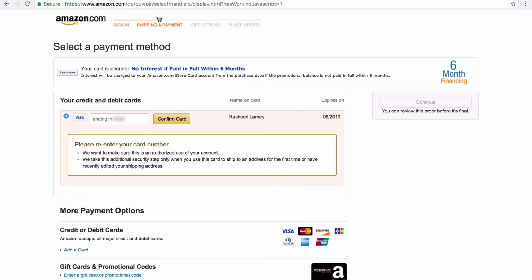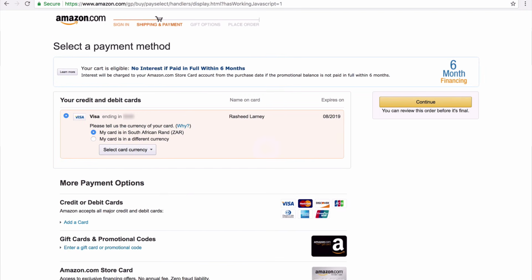And the reason for that is if somehow someone else got into your account, most likely they'll add their own address because they want it shipped to them and not to you. And for that reason, Amazon will want them to confirm your card number, which they won't be able to. So I'll just re-enter my full card number and then click on confirm card. Also, if you have multiple cards on your account, don't forget to select the one you want to use for this order by clicking the radio button next to the relevant card and then click continue.